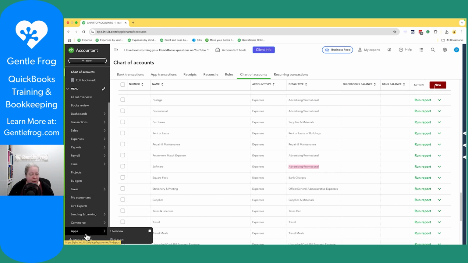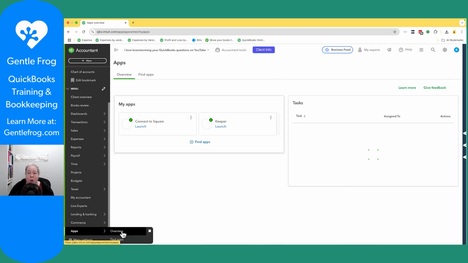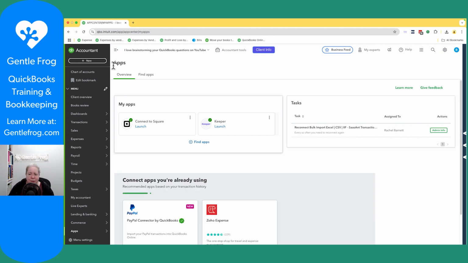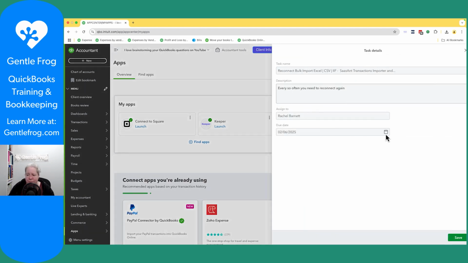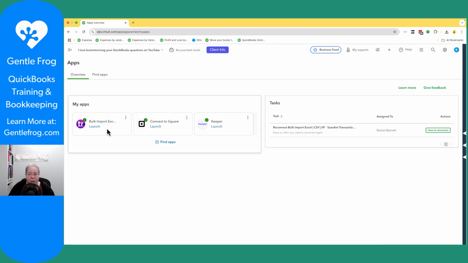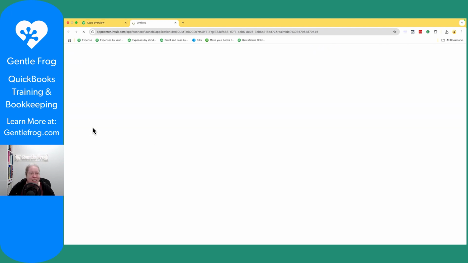From QuickBooks, I need to go to Apps, and then I need to go to Overview. I've already connected SaasAnt, but now it's being all silly. Okay, so I'm going to refresh and see if it shows up. Okay, so it does show up. I'm just going to ignore this task that it's invented for me, and I'll click Launch.